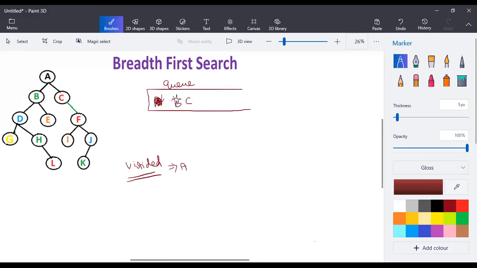B and C will be added to the queue data structure. The next node to be taken is B. B will be removed from the queue and placed in the visited nodes. Now when you are exploring B, we need to find the children of B. For B, the children nodes are D and E. So D and E will be added to the queue.